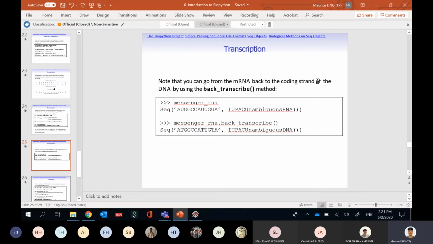From the RNA to DNA, you can do your reverse transcribe. It's almost like doing reverse transcription, but it's not called reverse transcribe, it's called back transcribe. Back transcribe is actually the same thing as reverse transcription. All right so far? This is actually your reverse transcription. Any problem?